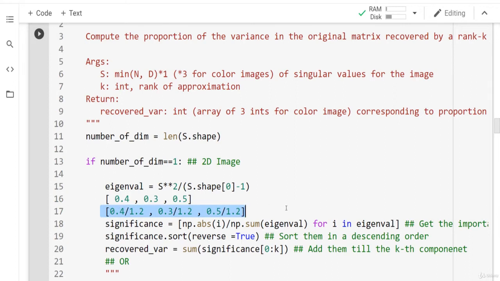So this is basically how we can compute the significance of each eigenvalue. If we have a negative here, then it will be a positive here, because we are taking the absolute value. After getting the significance, we will sort them in descending order. We'll use the sort function on the lists with reverse equal true, because by default this function will sort in ascending order.